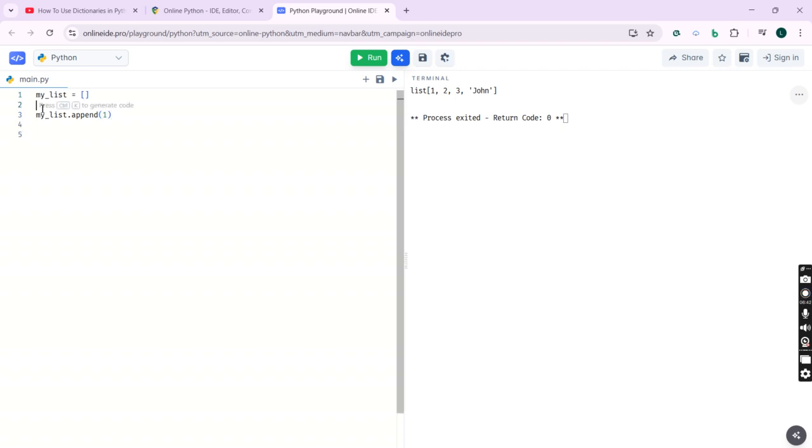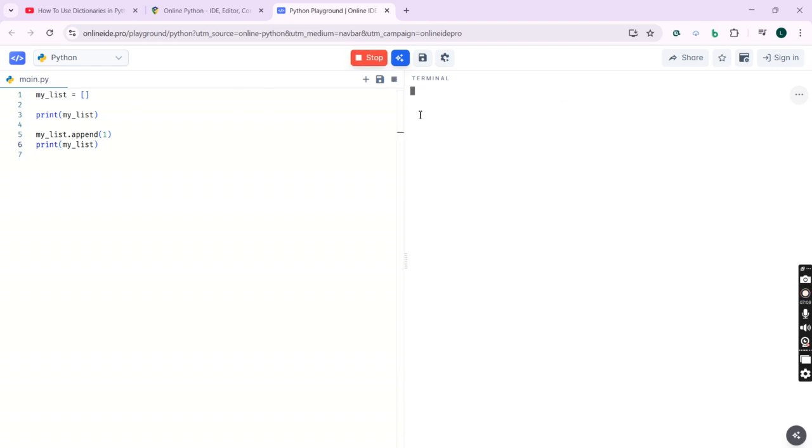If at this point I print my list, it's currently empty, right? If I run it, my list is currently empty. So at this point if I print it again, you're going to have this. So it has added 1, right?